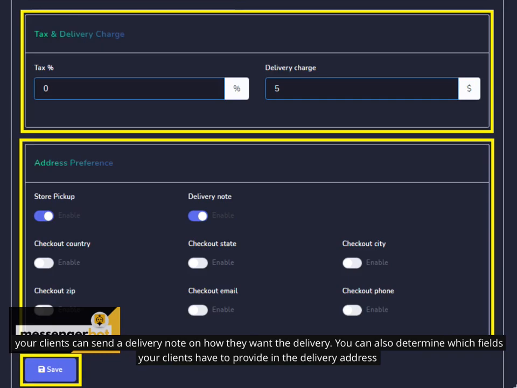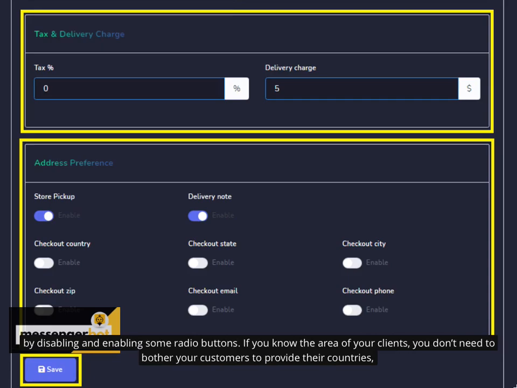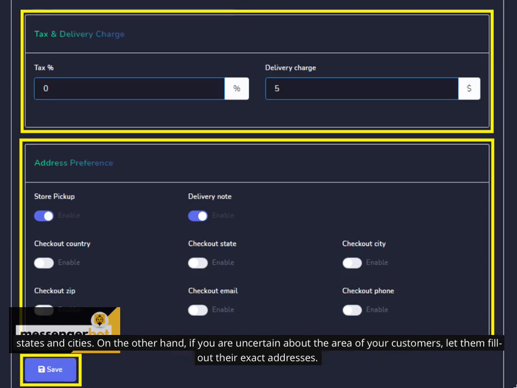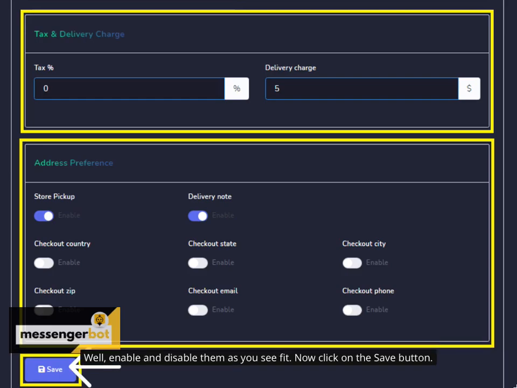You can also determine which fields your clients have to provide in the delivery address by disabling and enabling some radio buttons. If you know the area of your clients, you don't need to bother your customers to provide their countries, states and cities. On the other hand, if you are uncertain about the area of your customers, let them fill out their exact addresses. Well, enable and disable them as you see fit. Now click on the Save button.